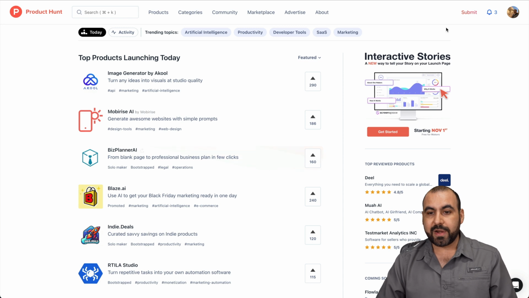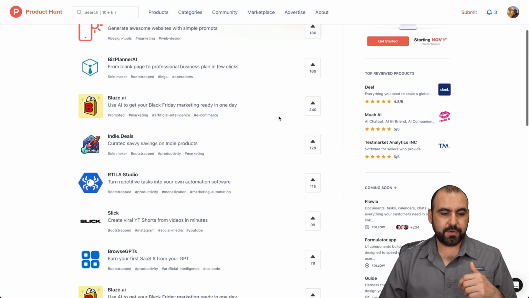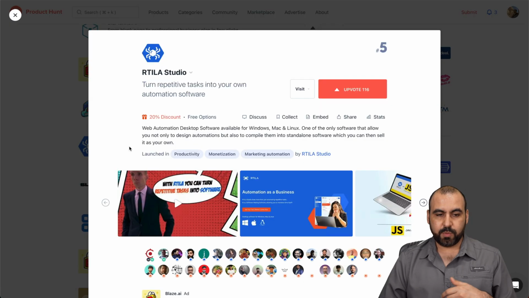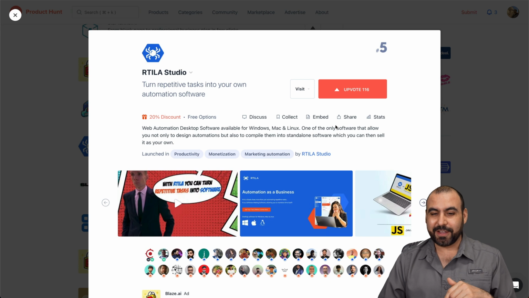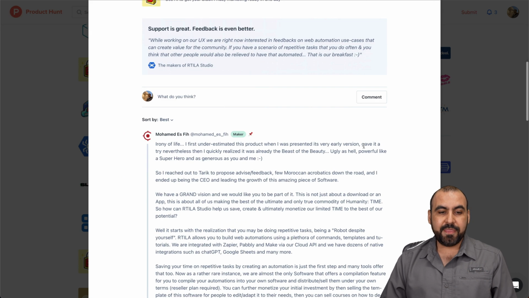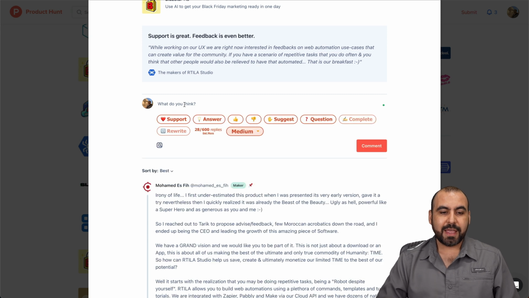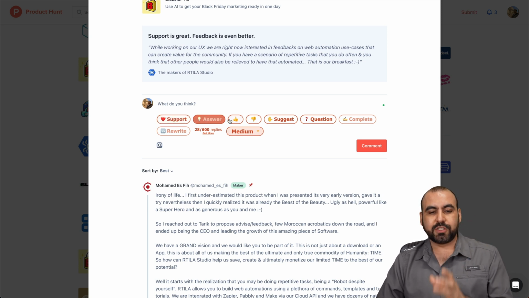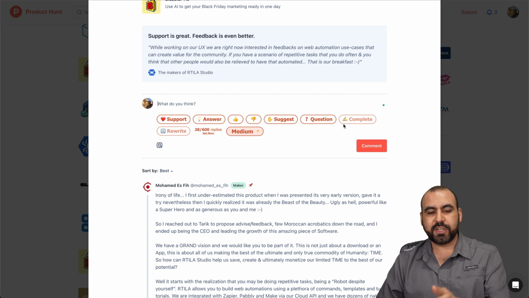So for example, I already have ReplyMind installed, which is a Chrome extension. Let me show you with Artilla Studio, which is a really cool tool that's really good. It's an automation tool, not easy to use, but it's good, okay? So I can upload this, and then here on the bottom where I can actually comment something, I'll click on comment, and then I'll have these tools right here. These are from ReplyMind. So they help me support, answer, upvote, downvote, in terms of comment, suggest questions, complete, rewrite, etc.